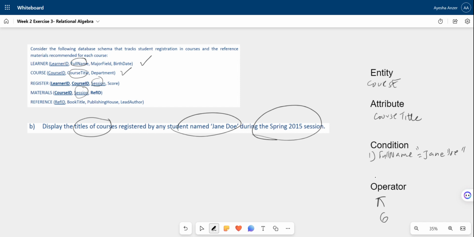During the Spring 2015 session, so sessions should be from the register. Why? Because if you look at the primary keys and the foreign keys, we can easily link or associate all these three entities together. The learner ID, course ID, which is from the register. So the entity here will be learner and register. Now how we can connect the three entities together, I will teach you in a while.